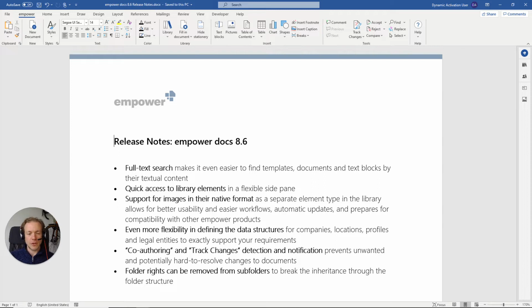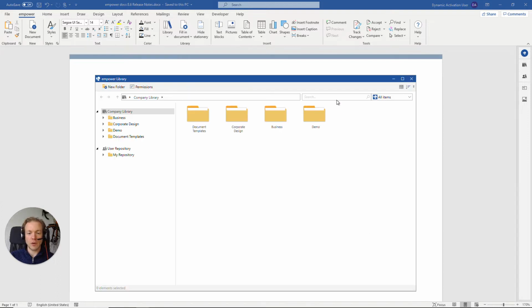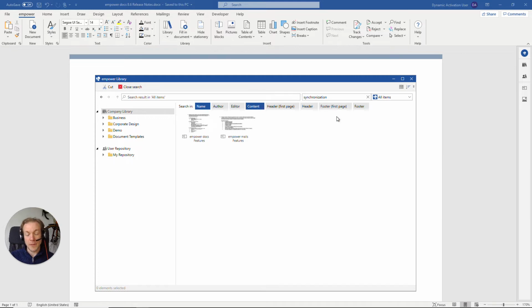First and foremost, EmpowerDocs now contains a full-text search that makes it even easier to find templates, documents, and text blocks by their textual content. Just open up the library window, enter your search term in the search box, and EmpowerDocs will list all of the elements that match your search term.